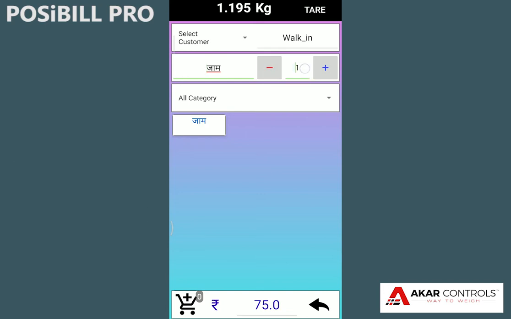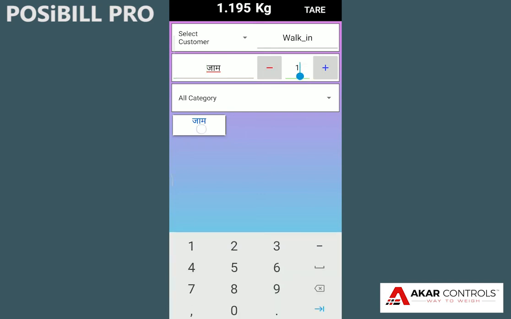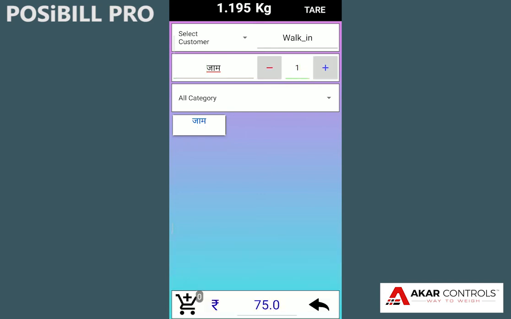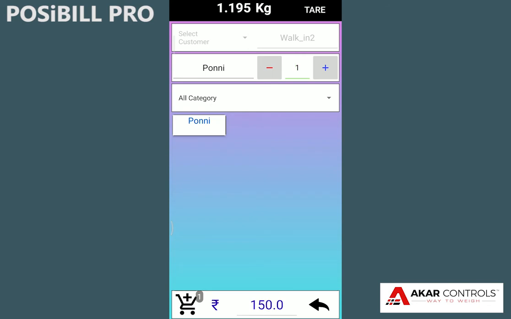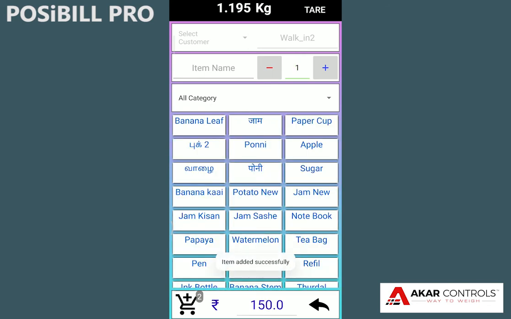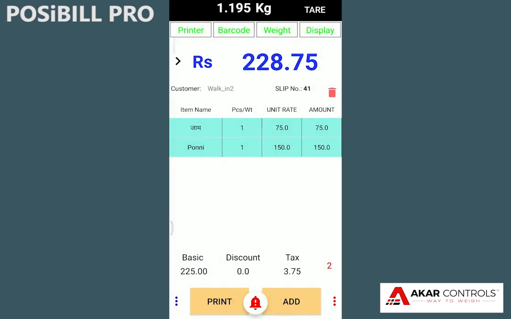The rate is displayed at the bottom. Click the cart icon, and the item is added. The number of items in the cart is shown over the cart icon. Continue adding the items and click the arrow button to finish the billing. You can always come back and add more items.